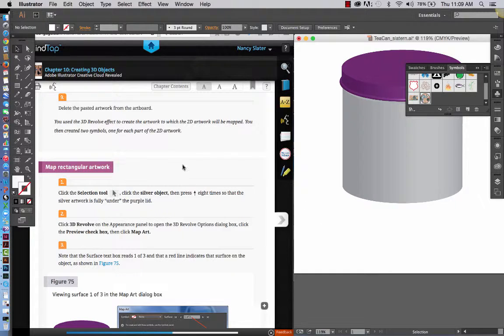Now we're going to get the Selection tool, which I already have. We're going to select the silver object, and then we are going to press the up arrow on your keyboard 8 times so that the silver artwork is fully under the purple lid. 1, 2, 3, 4, 5, 6, 7, 8.